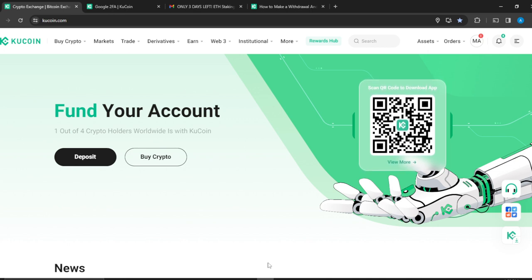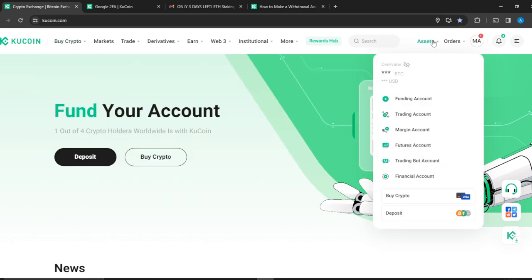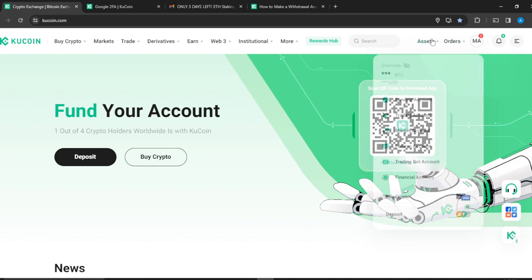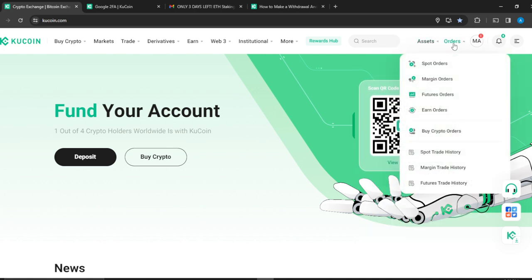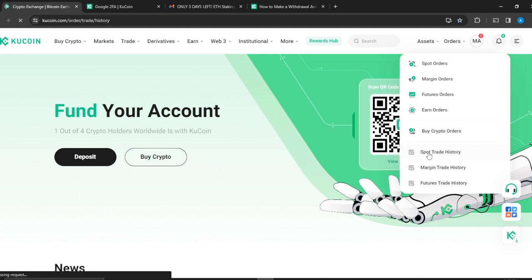So at the top corner, you're going to see a few headings and subheadings. Go ahead and click on assets. So that's not assets, we click on others. Once you click on others, as you can see right below in this drop down menu, you're going to see spot trade history, margin trade history, futures history. So you can now select any of them. Let me say I'm selecting spot trade history and I want to get my trade history from there.